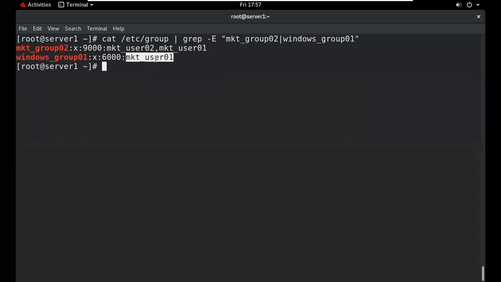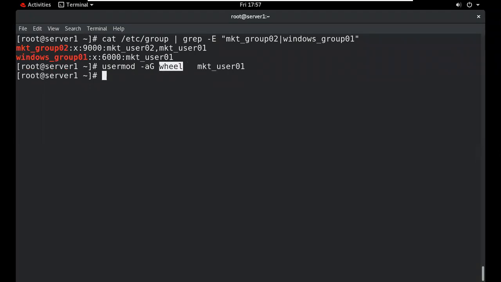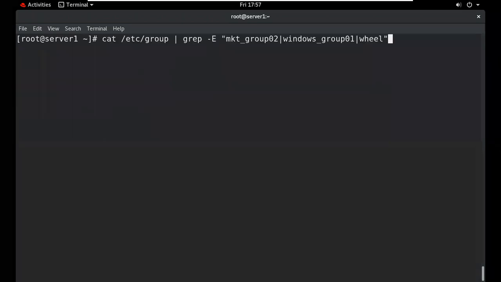So one user can be a part of multiple groups, not only one group. Suppose we want to add the group named wheel, WHEEL. It's an admin group. We want to add this user to this group also, so it will add. How can we check this? Then give the name. So it's a part of more than one group.